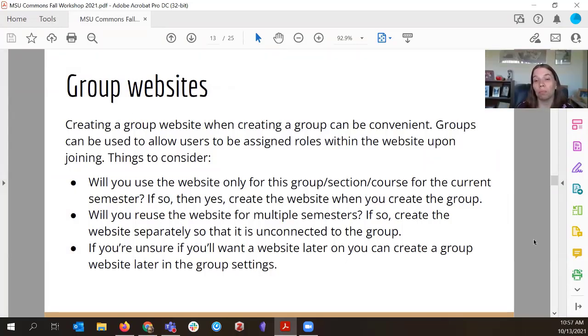Sure. So one of the components of a group is to be able to have a group website. And when you're creating a group website, when you are creating the group, can be really convenient. One of the biggest advantages to this is that groups can be used to allow users to be assigned roles within the website upon joining. So when they join the group, they automatically get assigned to the appropriate role in the group website without you having to take another step to go in and say, okay, this person needs to be assigned this role. By virtue of just becoming part of the group, that happens.